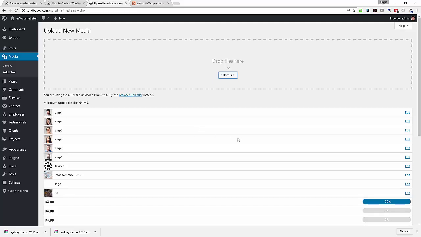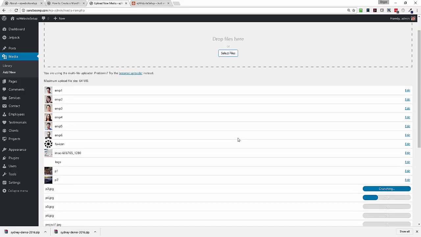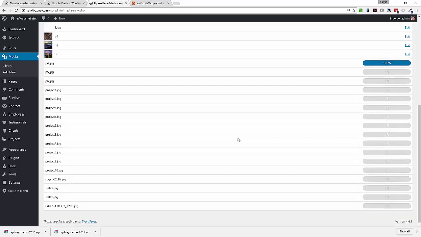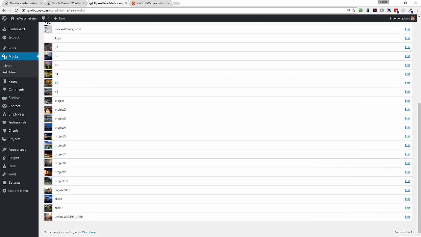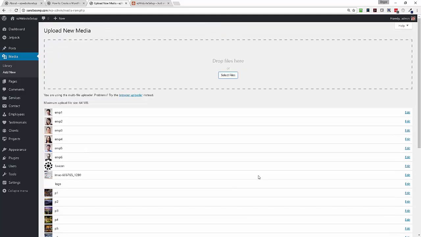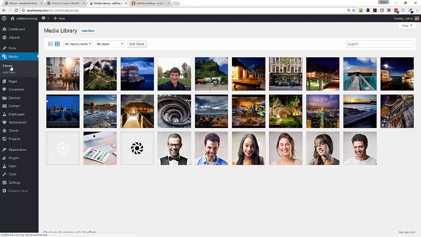It's going to take a second. It goes through each one of the images and crunches it down a little bit more. When that's done, we're going to continue. Okay, so it is finished. Now if we go back over to Media, hover over Media and click on Library, we should have all of the images imported like this.